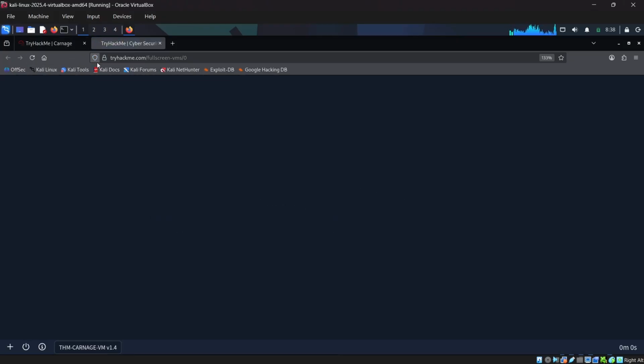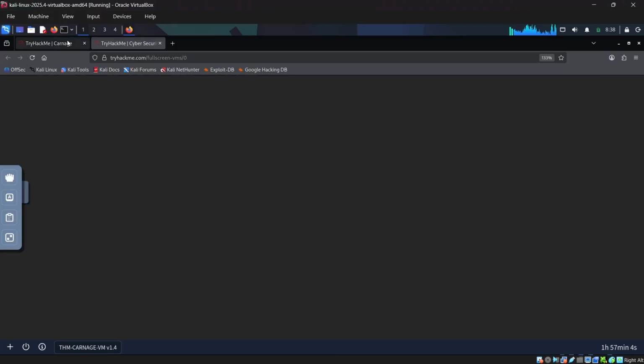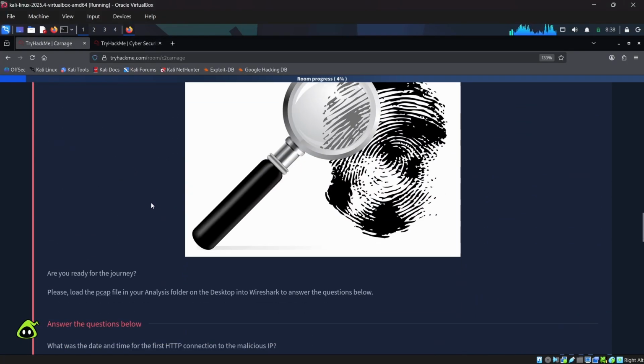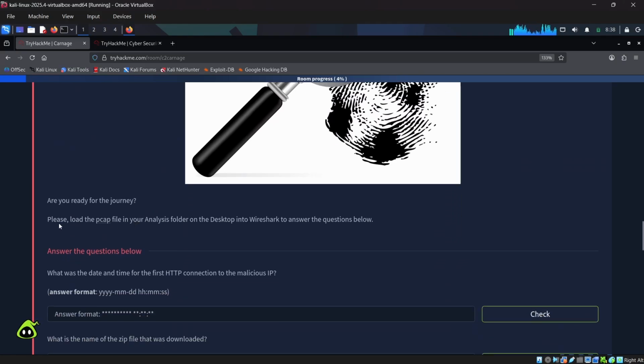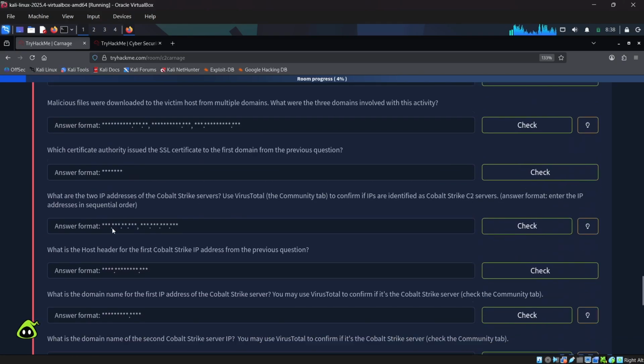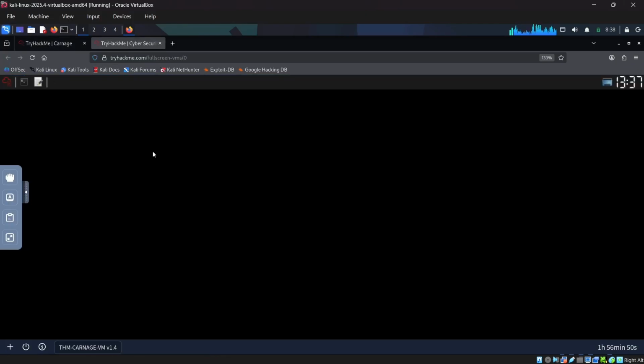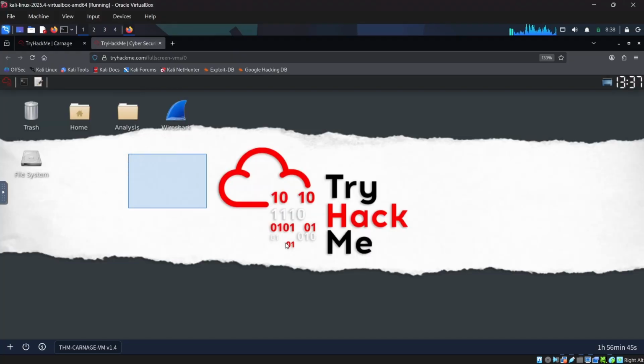It's loading. In this mission you have a file to analyze, which is a PCAP file, which you can just open using the Wireshark tool, analyze, and answer these questions. So we are going to analyze the PCAP file and try answering these questions. Let's move on to the virtual machine. It's been loading, and it started. Now we have the TryHackMe virtual machine.